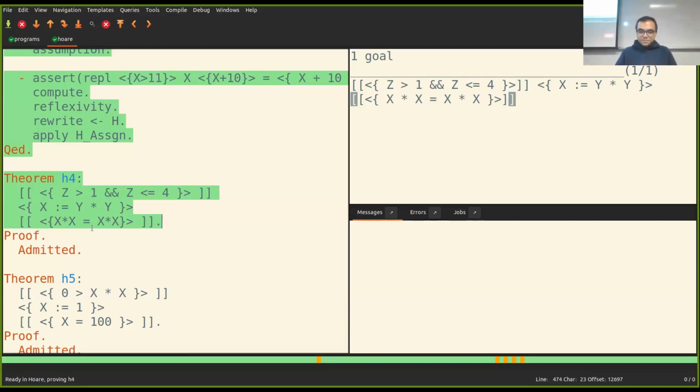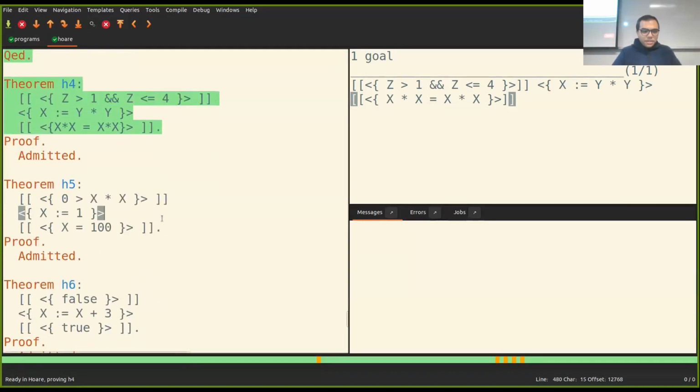Replace x times x equal to x times x with true. Yeah, so we want to replace this one with true. What do we want to do with this one? We want to replace this one with true as well. So basically, if we want to replace both of them with true and apply the rule of consequence, right? But then we have to show two consequences. And again, it's a proof like the previous cases. How about this one?